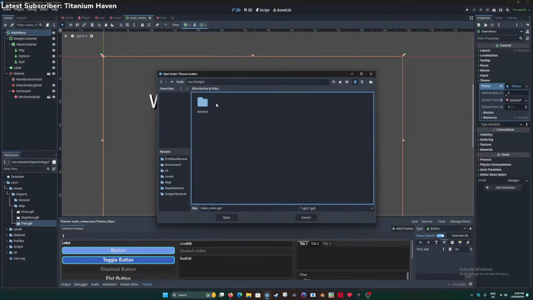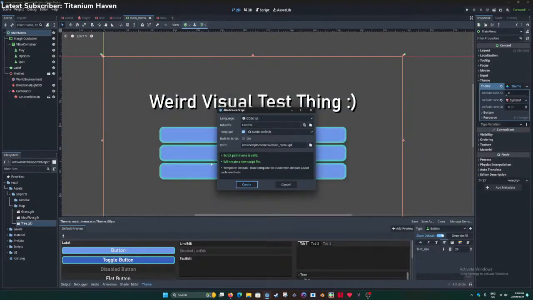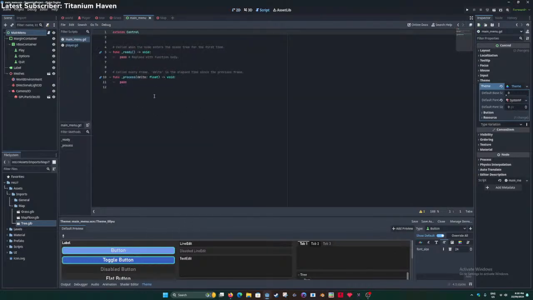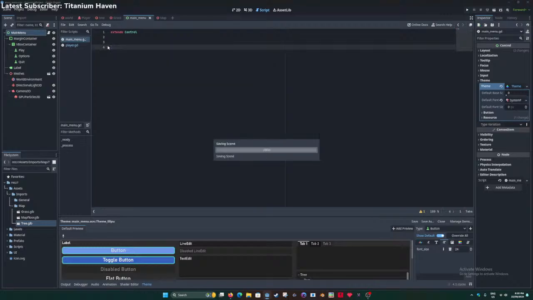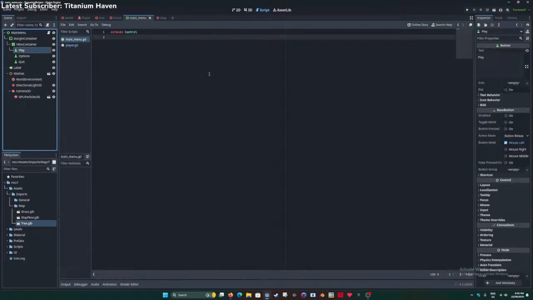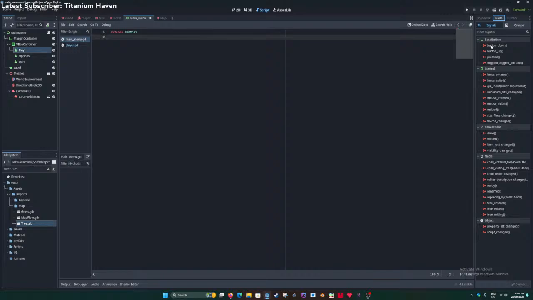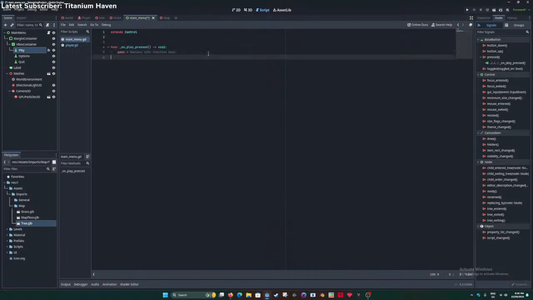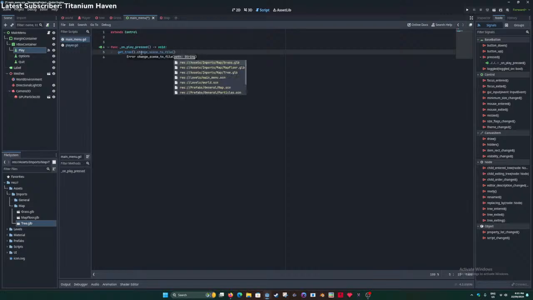Scripts. Main menu. So. Don't need anything right now. Play. Node. Pressed. Just do a good old... my brain froze. Change scene to file. Get tree dot change scene to file, world.